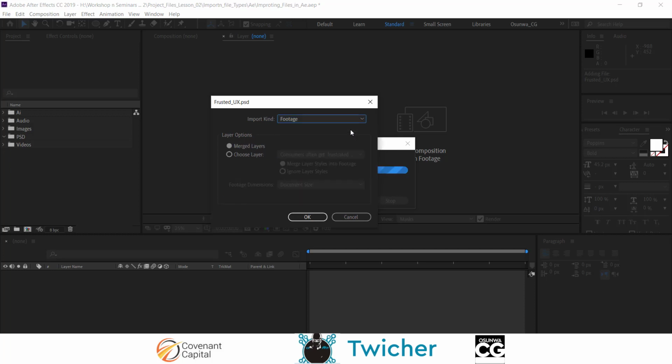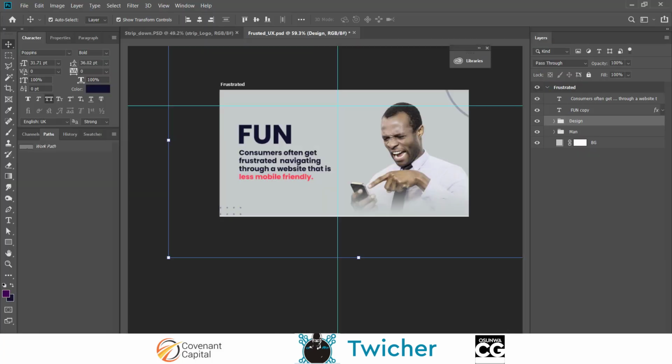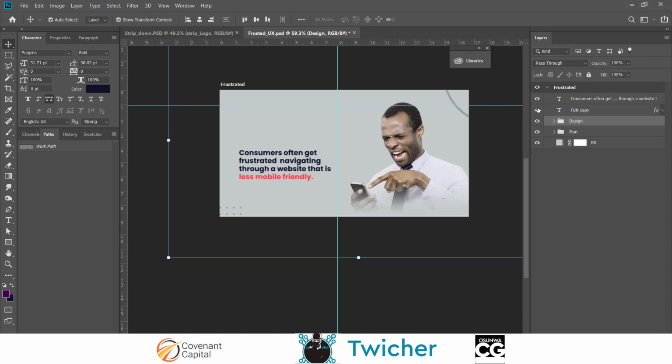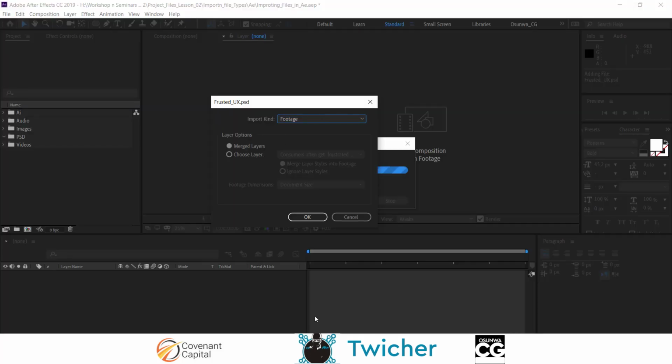If I select footage, it will just merge everything as a single layer. Why? Because if I come here, you will see that this is the folder now, this is the file now. This is Photoshop. I'm just opening Photoshop. You see that there are different layers, so all of this allows me to animate them differently. You understand? Have control over everything differently. But if I were to say footage, it will just bring everything as a single image. But that's not what I want.